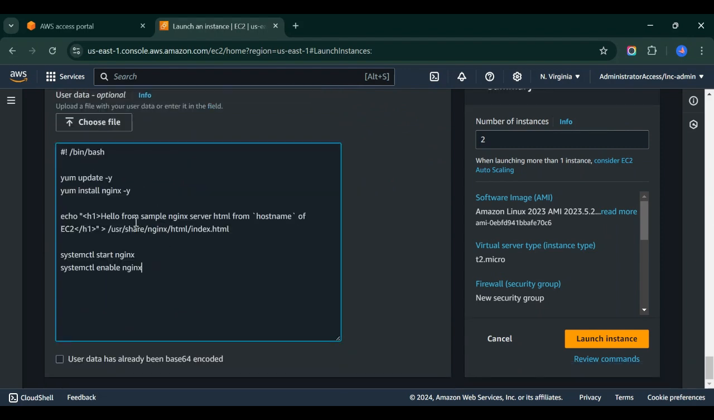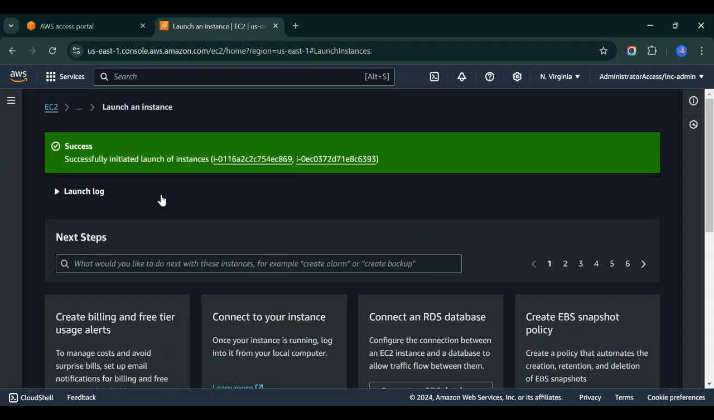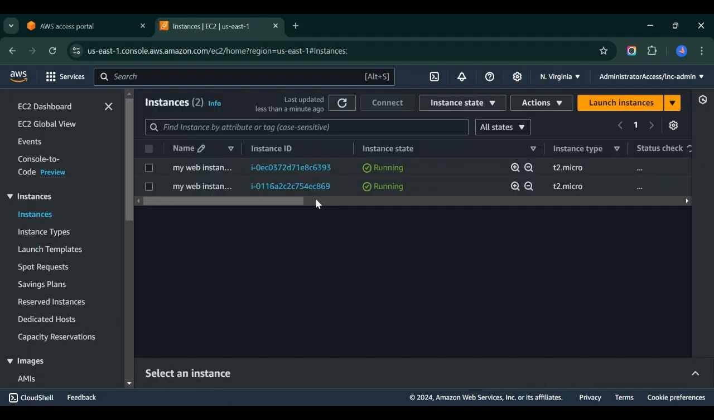So this will give you the HTML along with the server host name. It will give you the instance IP as well. Click launch instance. Yeah, as you can see, two instances have been launched. So I'm going to check these instances in EC2, and here you can see two instances are running.